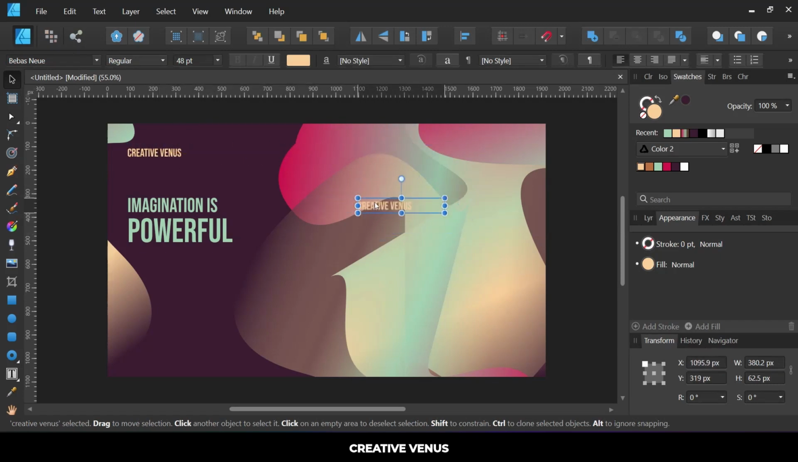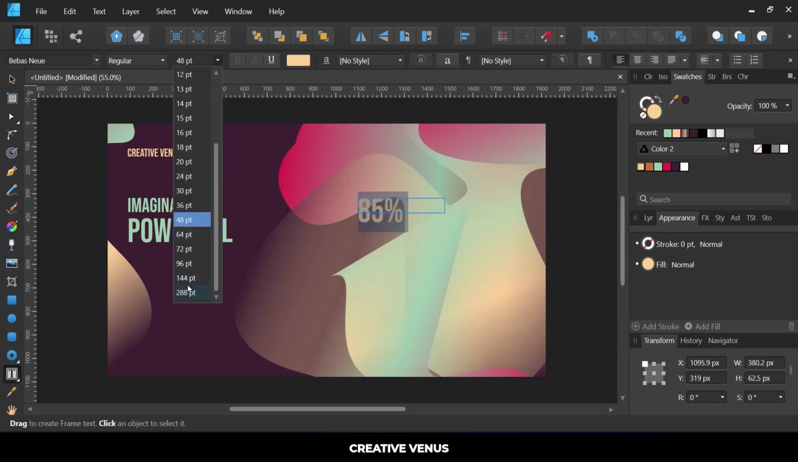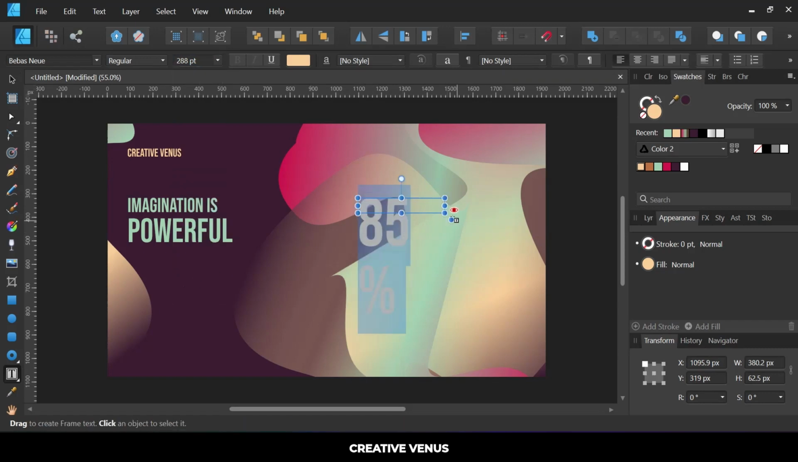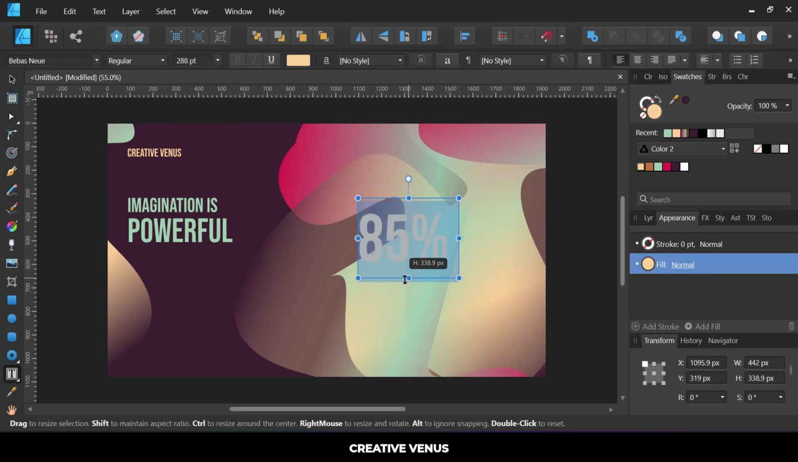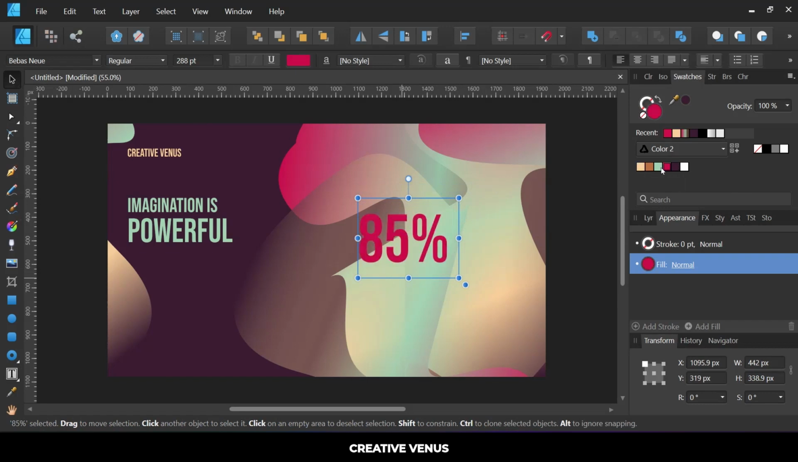So let's write here 85% and let's increase the font size to 288 points like this, so it is visible and readable. So let's change the, yes, this looks fine.